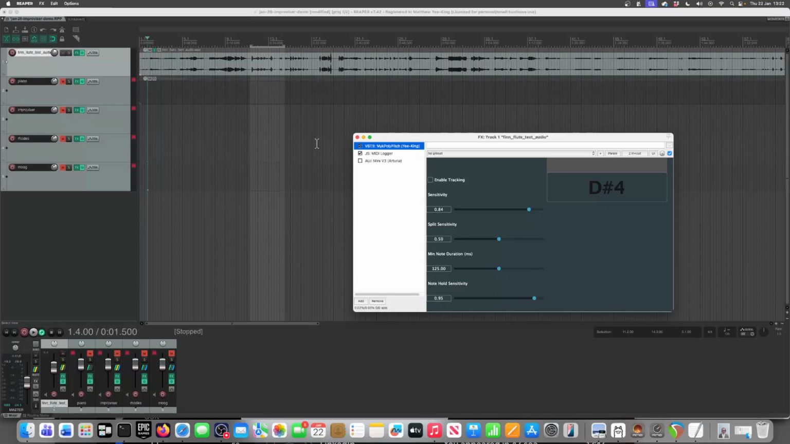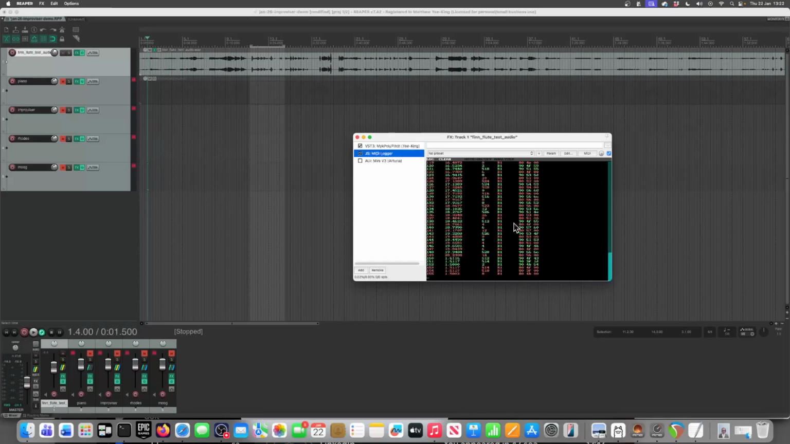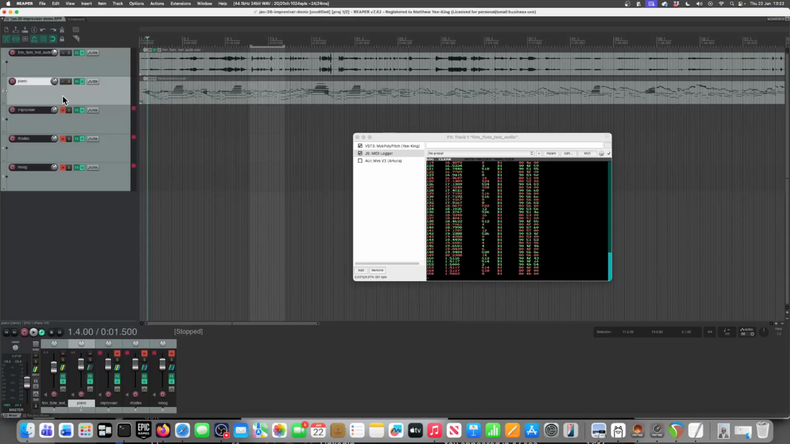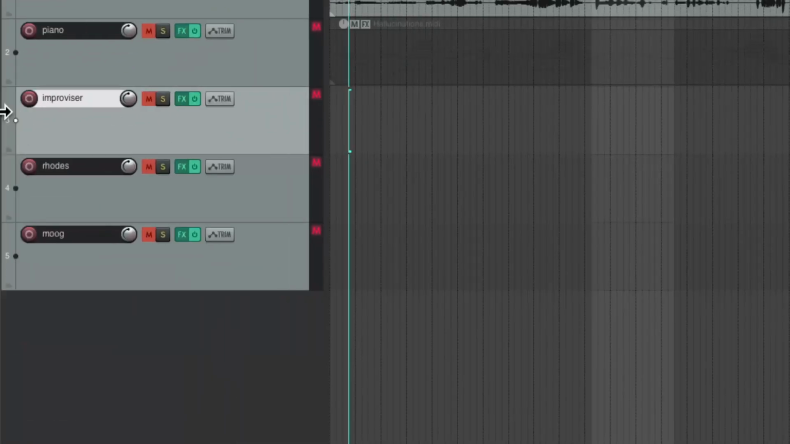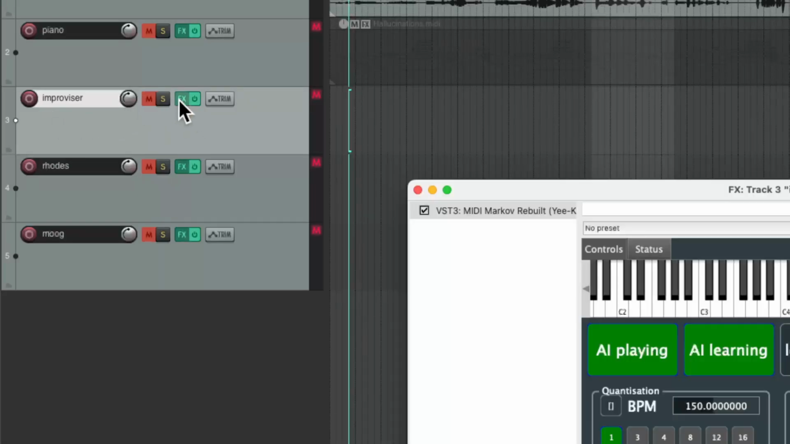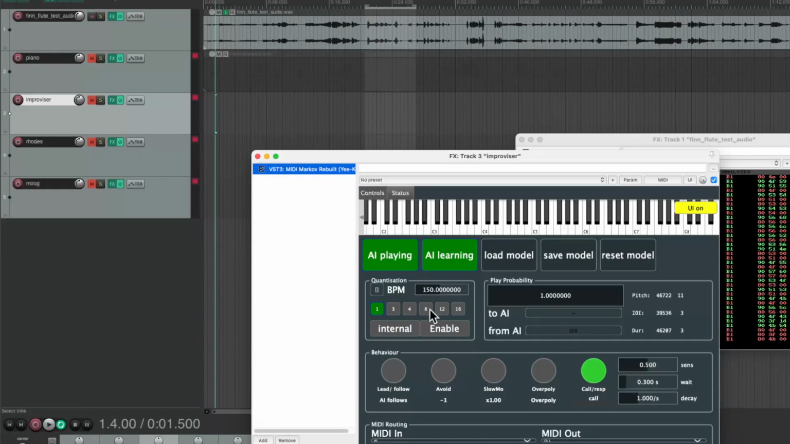Okay, so the next thing is, how do we get that into the AI? What I've got is the MIDI, which we were watching coming through here. So we can take the MIDI that's on this first track and we can then route that into the improviser. The improviser's on the third track, which is called Improviser, to give me a clue. And if I look at the plugins on that one, all I've got is my improviser plugin. That's just sitting there.